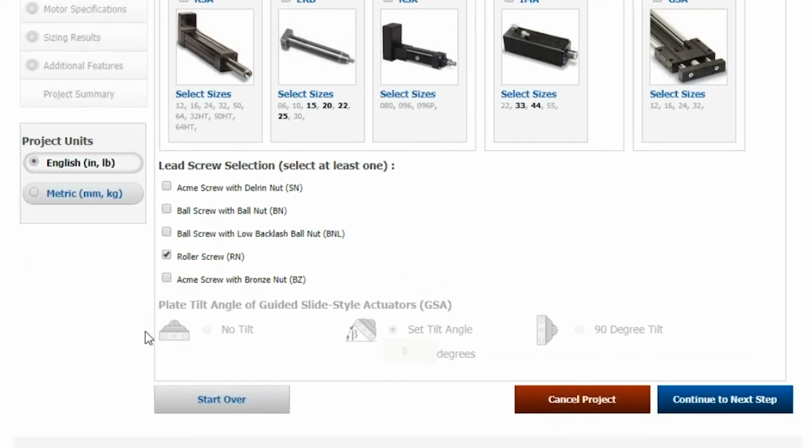The final selection you'll see down here is for the GSA actuators. When selecting a GSA actuator, the option to define the plate tilt angle of the guided actuator will be set here. If it's a horizontal application with no tilt or if there's an offset, this will help factor in the loading of the application.